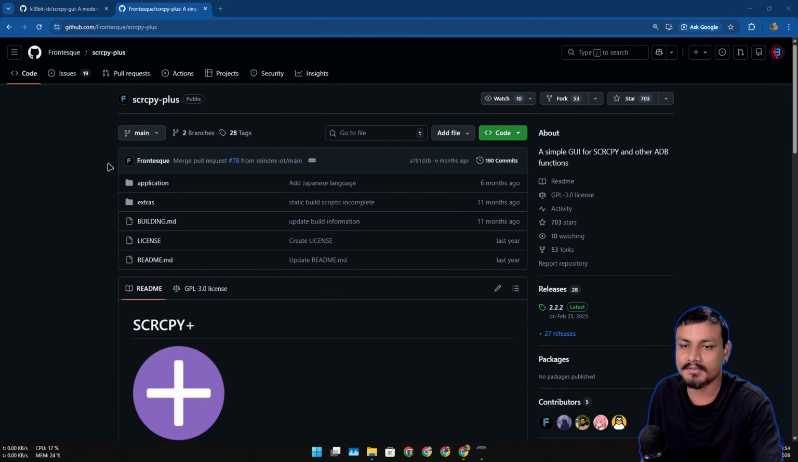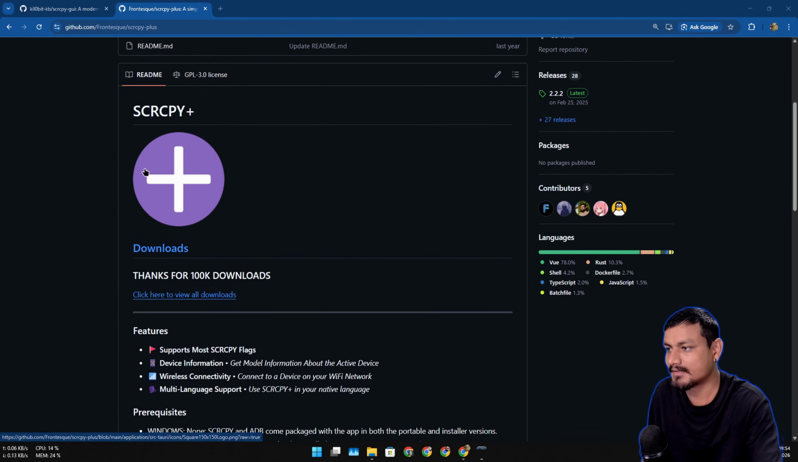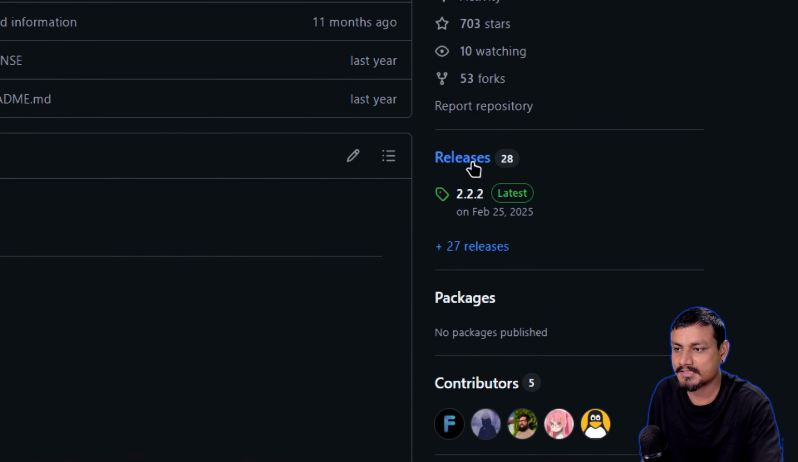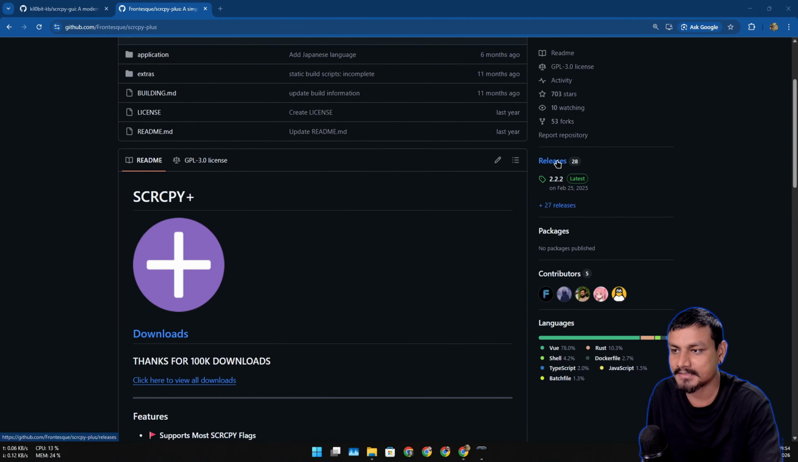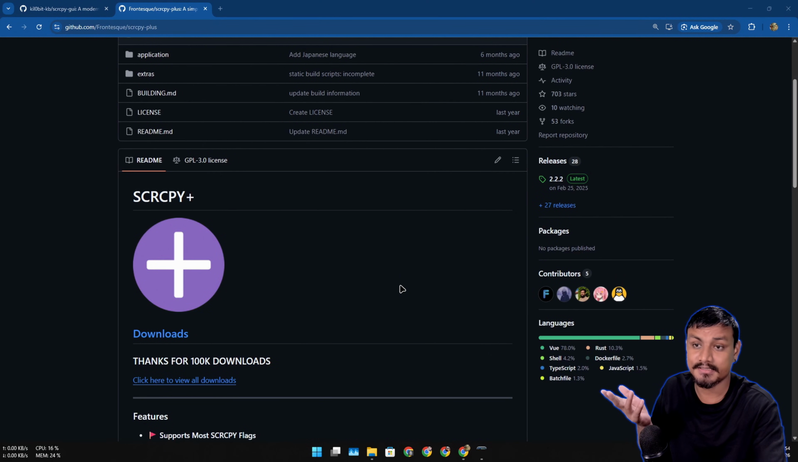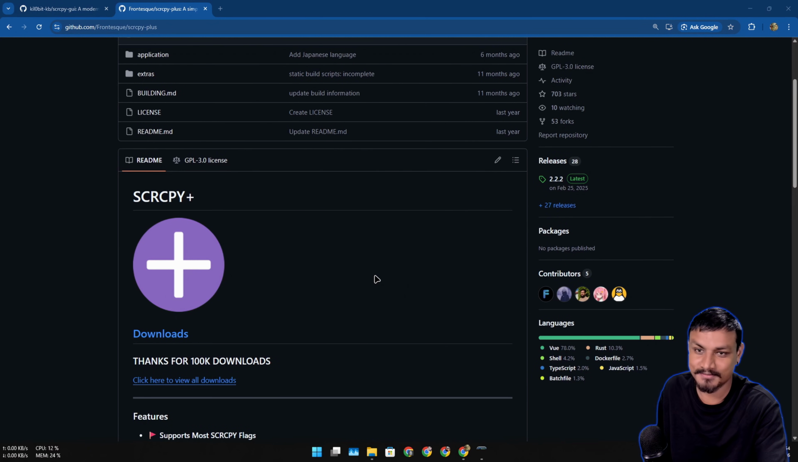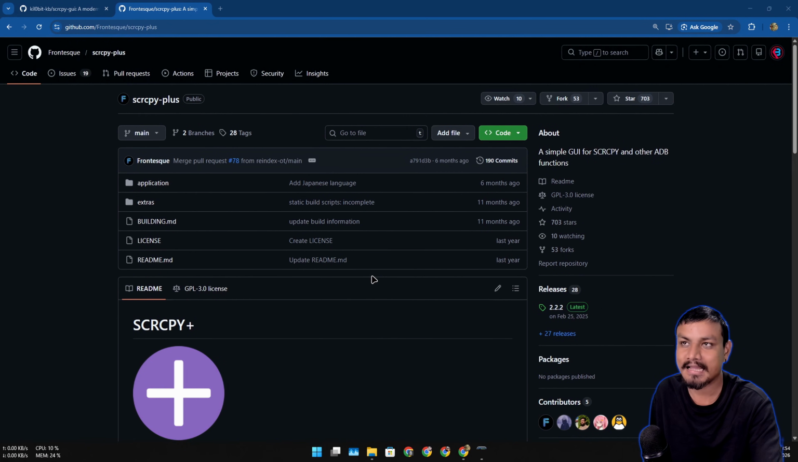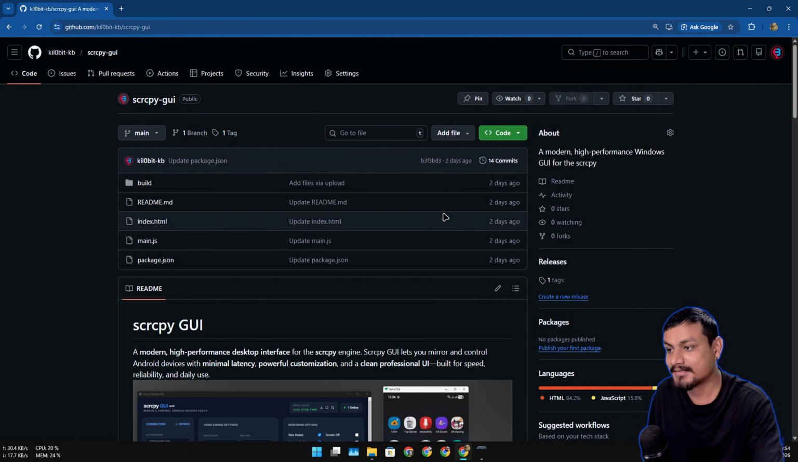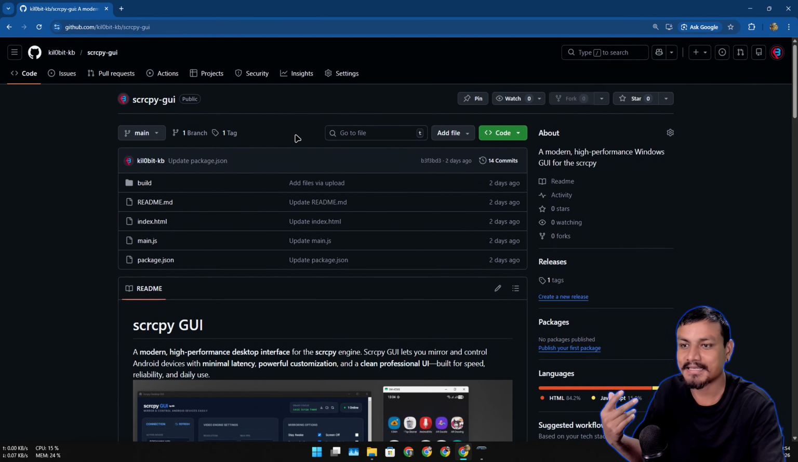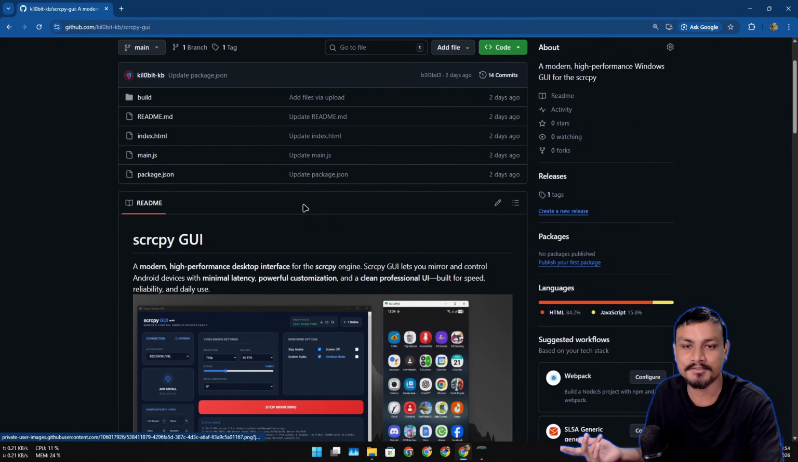I think one of the most popular GUIs is this scrcpy plus. It's not in active maintenance. Okay, there are new features in scrcpy, so we don't get that. So I was kind of frustrated and I wanted to make my own app which includes the new features of scrcpy. Yeah, somehow I managed to create a GitHub account and made this an open source project.